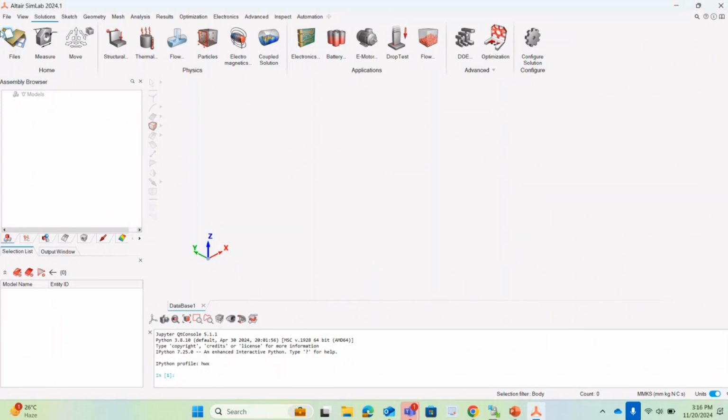This is my SimLab user interface. This is how it looks once you start. Here is the model browser. Here there is the selection list, the output list, and here the Python window. Let me run a script and show it to you.